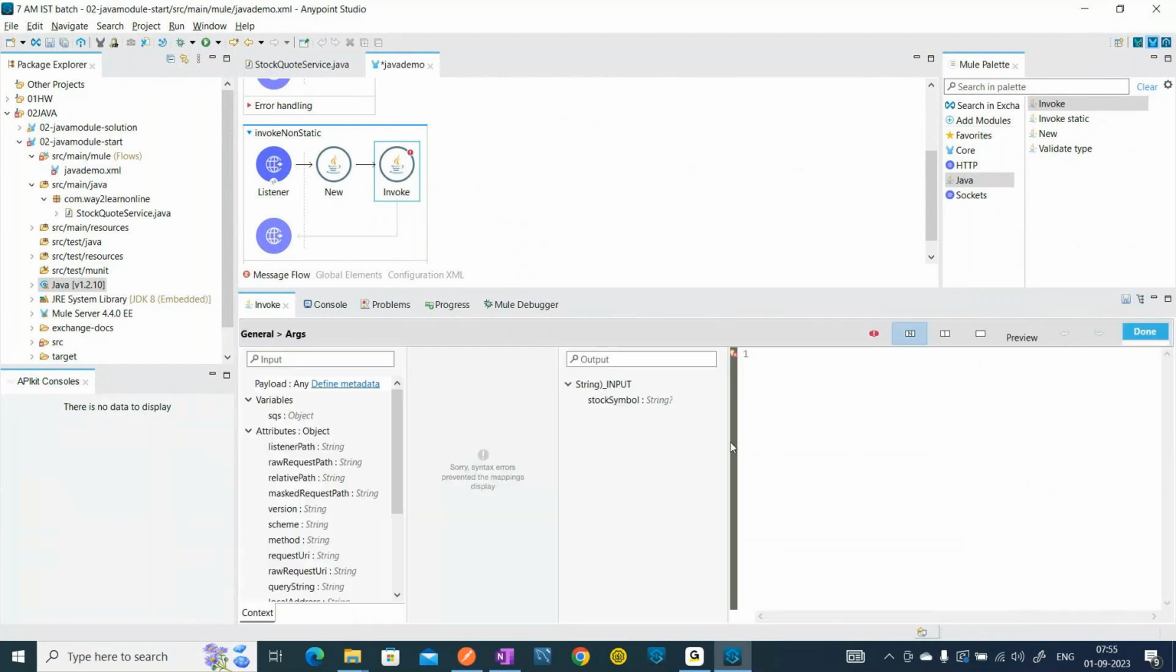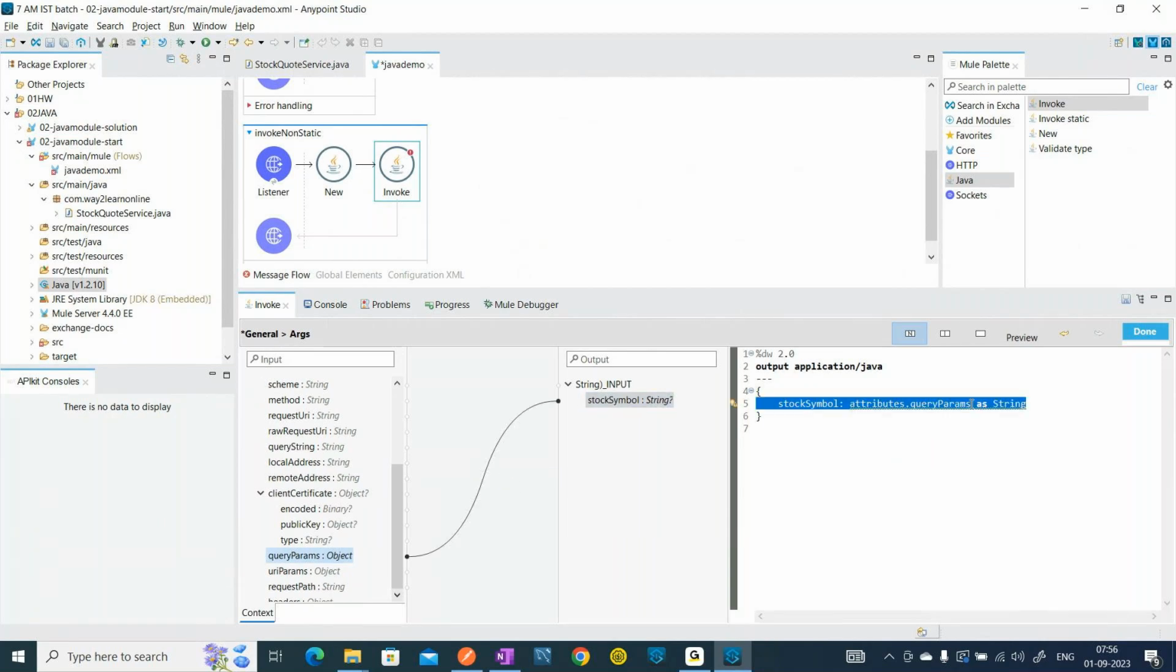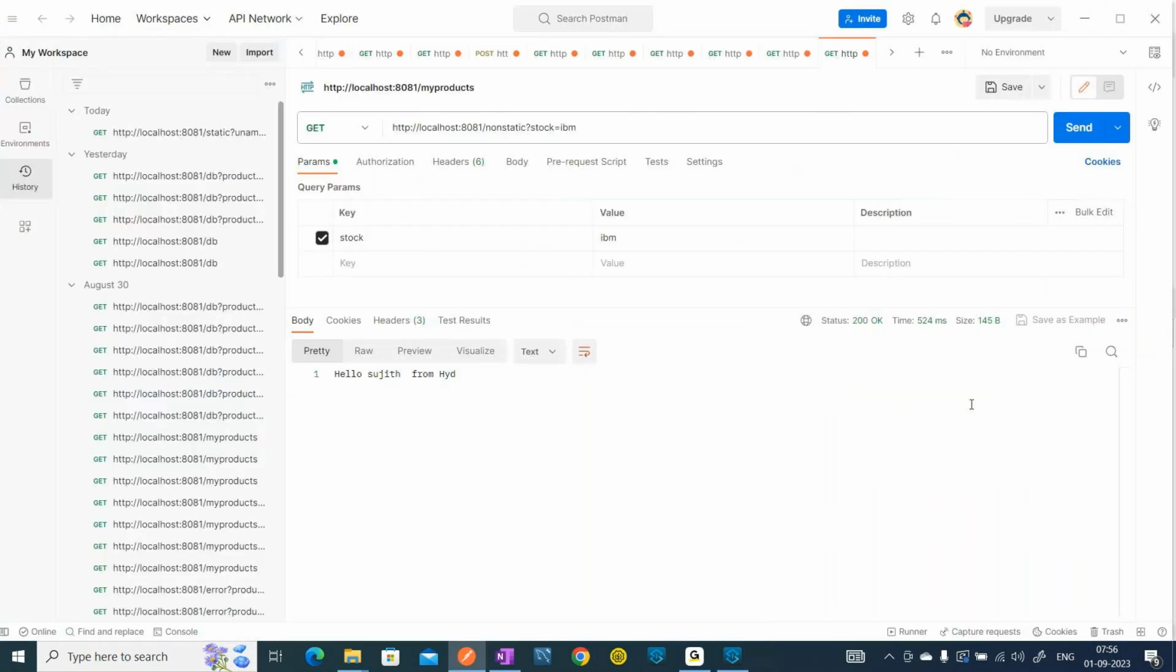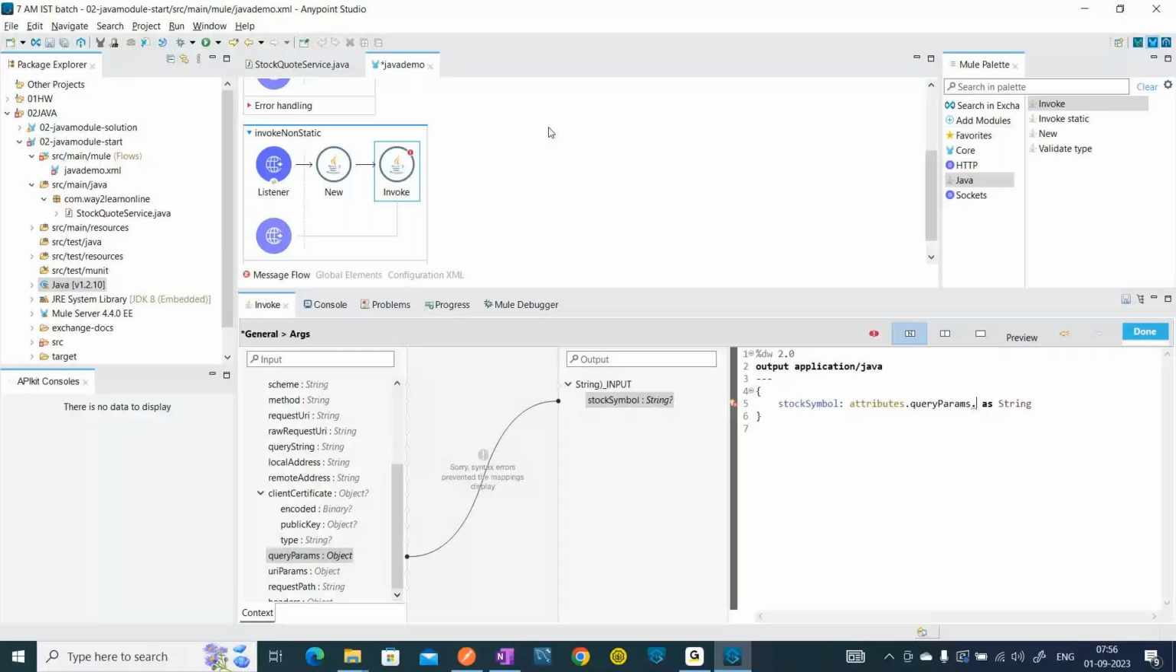And what is missing on the right side? The DataWeave header is missing. From query parameters, you are expected to get that value. So query params dot, what is the key I used there? Stock is the key. If I send this value, click on done.